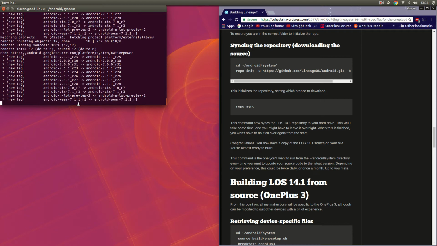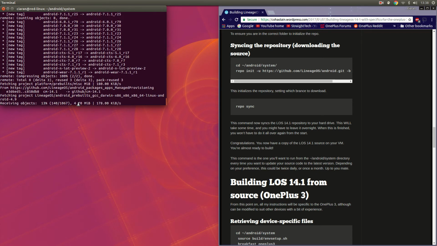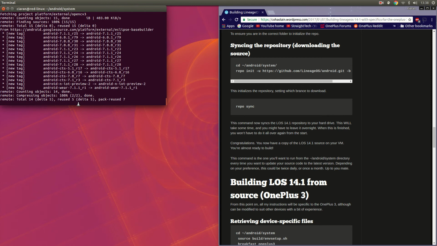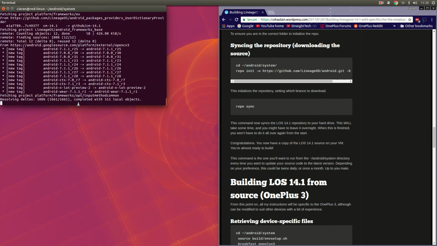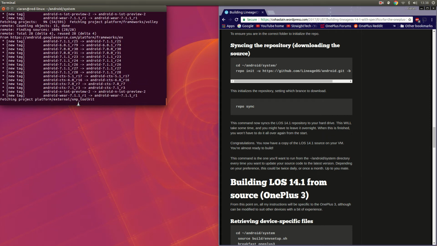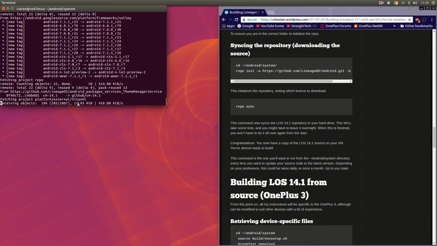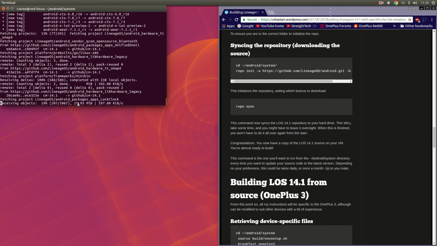So you definitely want patience here. I don't have a very fast internet connection, maybe less than 10 megabits per second anyway. So if you have anything slower than that, it might take longer, but just be prepared to wait a good while. So we're just going to leave this here while it downloads the source code and come back to it when it's finished.